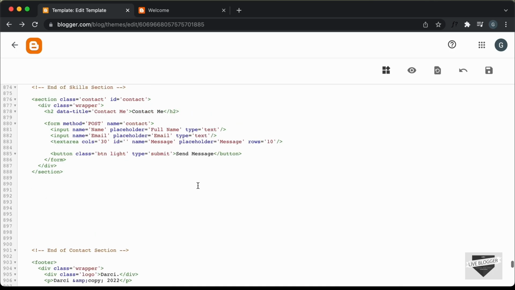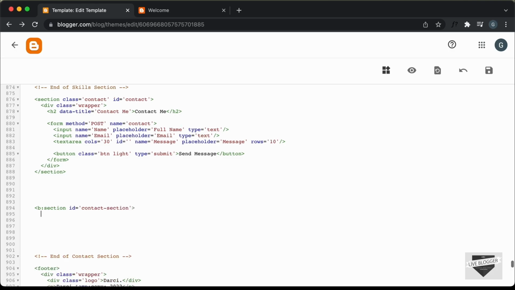So the first thing we need to do is create a b:section. So let's create a b:section, and we need to add an ID, and let's give it an ID of contact-section, and let's close the b:section over here.